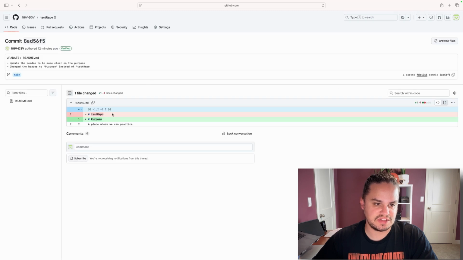then you'll start to see, even line by line, you can see exactly what was changed. So on this commit, the only thing that was changed was red is everything that was removed, and then the green is what was added. So we removed this test repo and we added purpose. So basically we just updated it to say purpose instead of test repo. You can make comments on this.